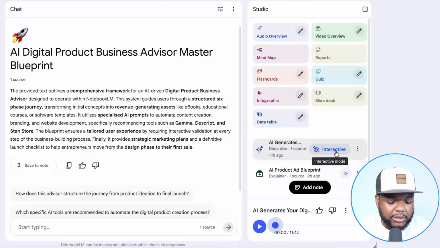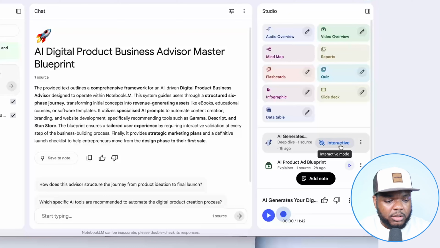Now, I don't know of any other AI tool that allows you to do something like what I'm about to show you, but you're basically going to be able to interject in the podcast, give your thoughts, and the podcast hosts, which are obviously AI, are going to come back with their thoughts and opinions. So this is another way to supercharge your learning experience. So what I'm going to do is just click on interactive.